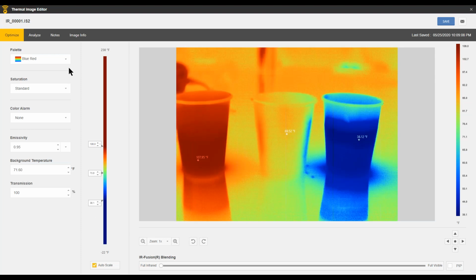Next, we're going to discuss palette. And remember, a palette is simply a color scheme. The color tones correspond to the apparent surface temperature of the target. The key is to select the palette that best shows the thermal differences for your specific application. Slight differences are easier to see with a monochromatic palette, such as grayscale or amber, while high contrast palettes make it easier to quickly find obvious anomalies.